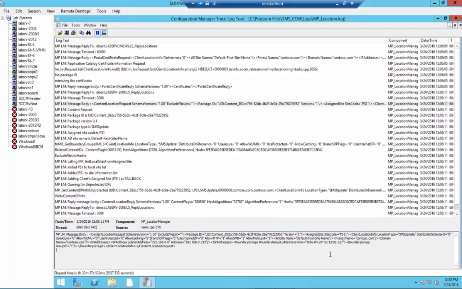So here's the time generated on the client when the last boundary group calculation was done. And then here's the detail. In this case, the client's submitting all of the boundary groups that it knows that it's in. In my lab, my client's only in one boundary group, so it's boundary group ID 1. In a production situation, the client could be part of 15 boundary groups, and you would have 15 group IDs listed here. But in my case, it's just one.